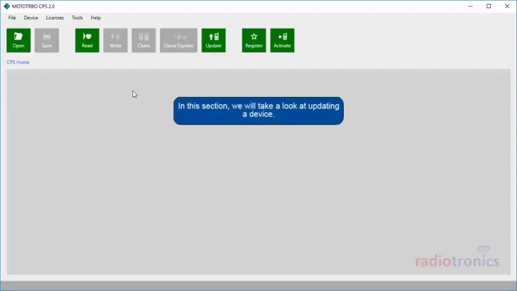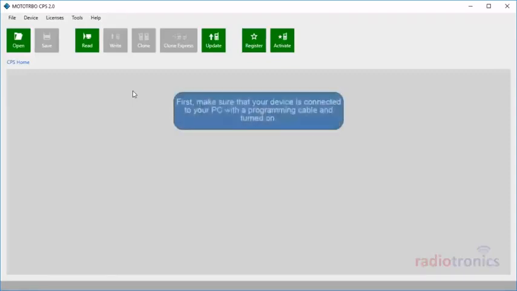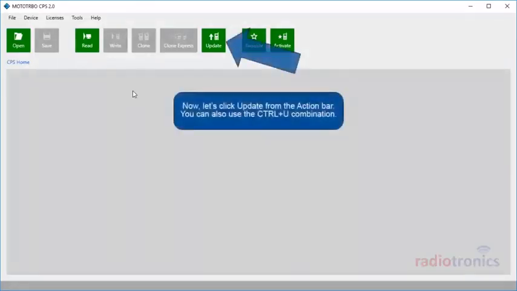In this section, we will take a look at updating a device. First, make sure that your device is connected to your PC with a programming cable and turned on. Now let's click Update from the action bar. You can also use the Ctrl+U combination.